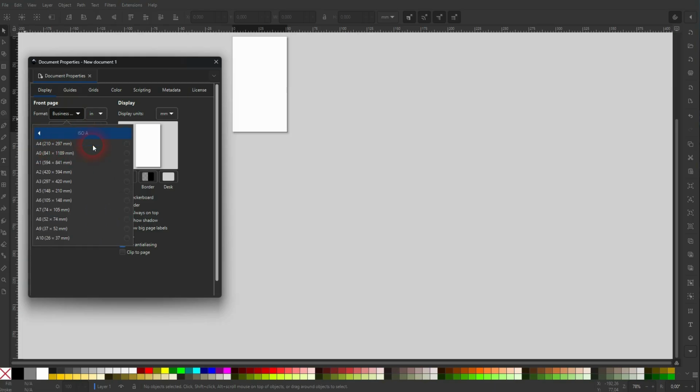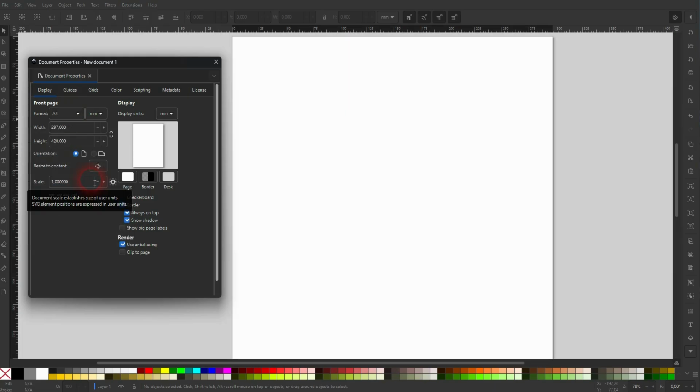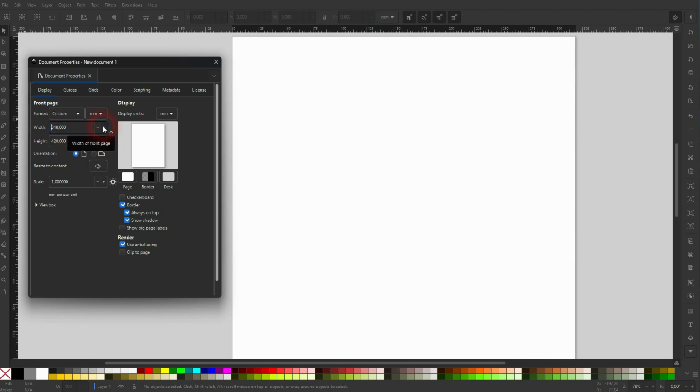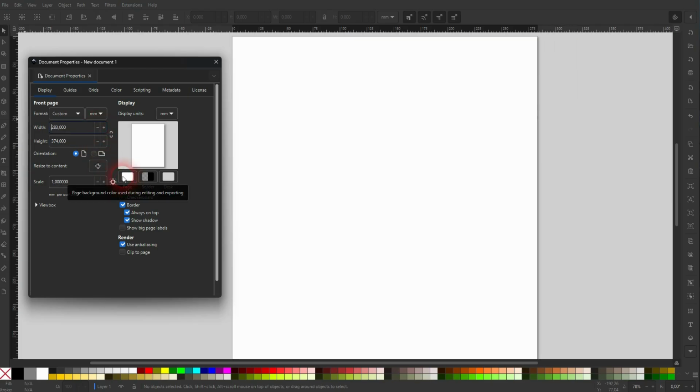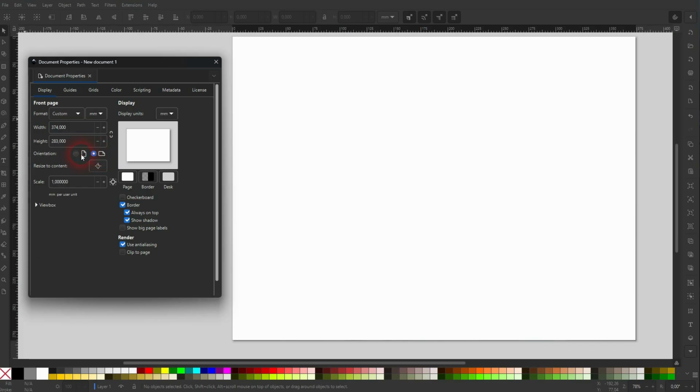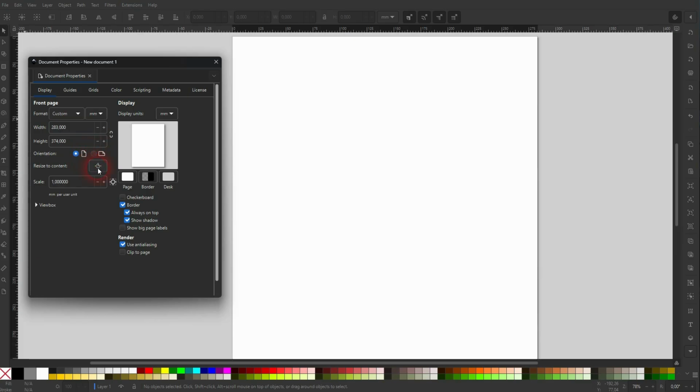But here we have a couple of more options. For example, we can do that manually. We can also flip it, so turn width into height, height into width, which is a 90-degree rotation. You can resize it to content if you've got content on this page, and then you can use a scale. I would advise you to keep that to 1.0.